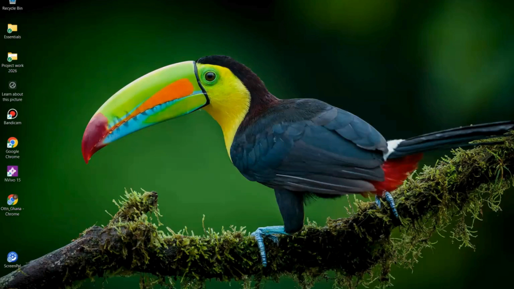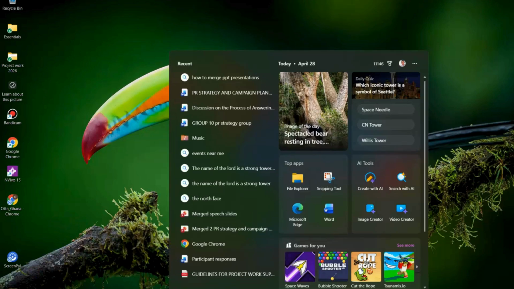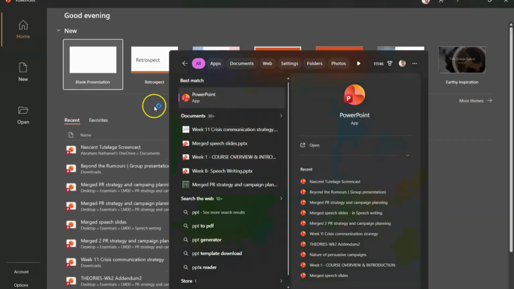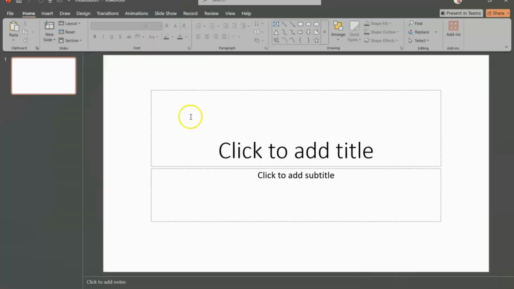So first things first, you need to open your PowerPoint, and then you have to create a new presentation. So we'll choose a blank presentation. Now, as you can see, this is a totally blank presentation. There are no slides on this particular one. So how do we merge the slides?